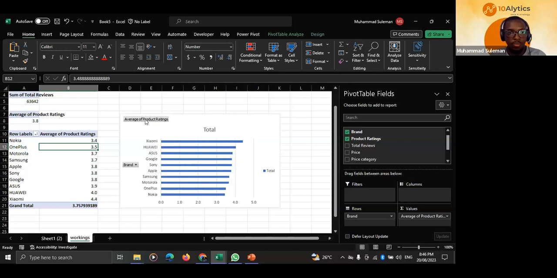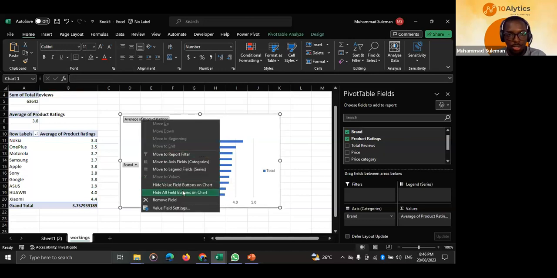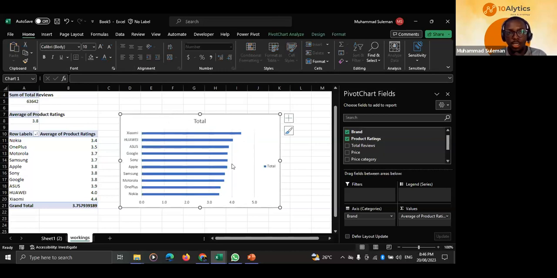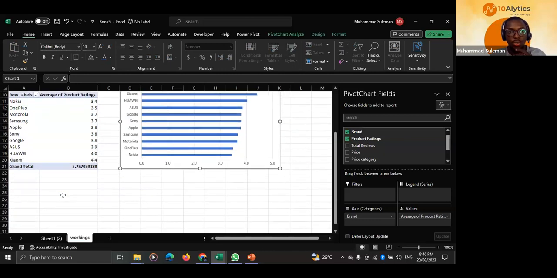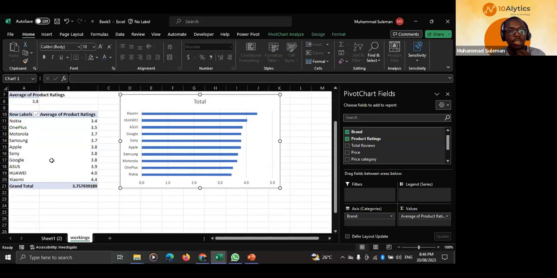So I'll take out these buttons. All right, click on the buttons, hide all field buttons on chart. So I click that. I click on total here, delete. Right, so it gives my chart enough space. Okay, so we'll come back to completing the formatting.